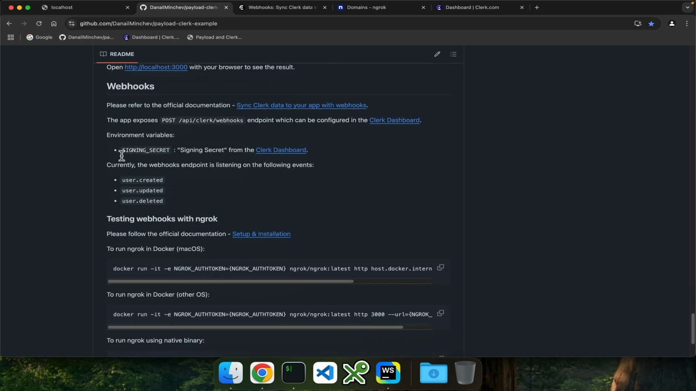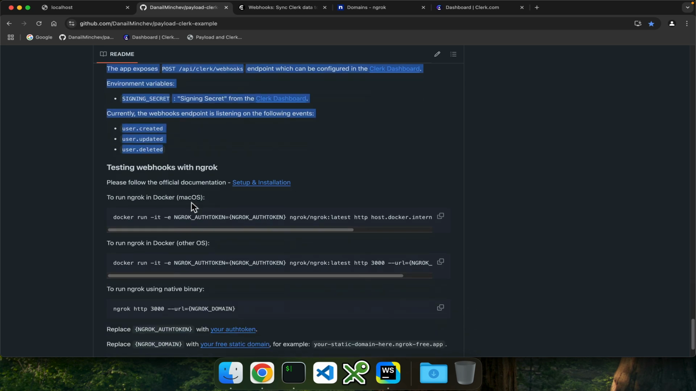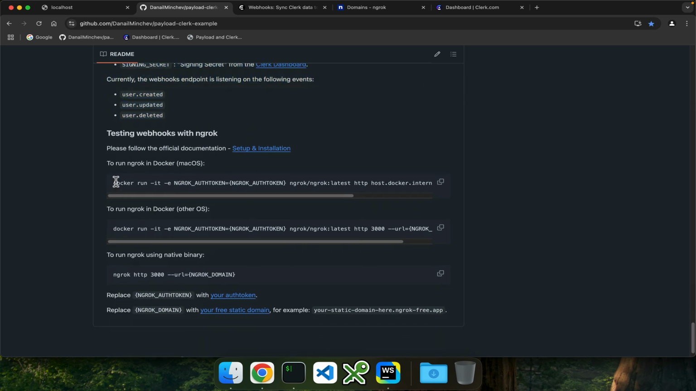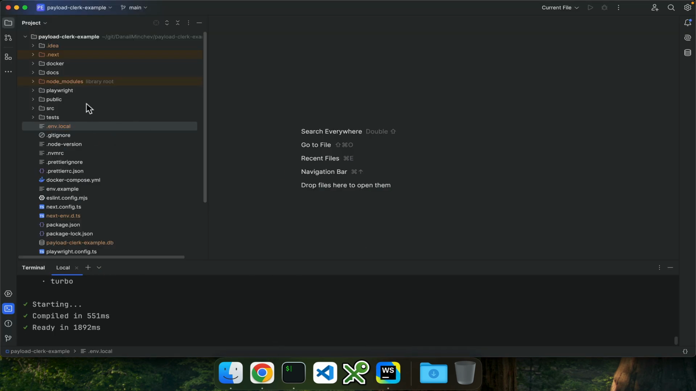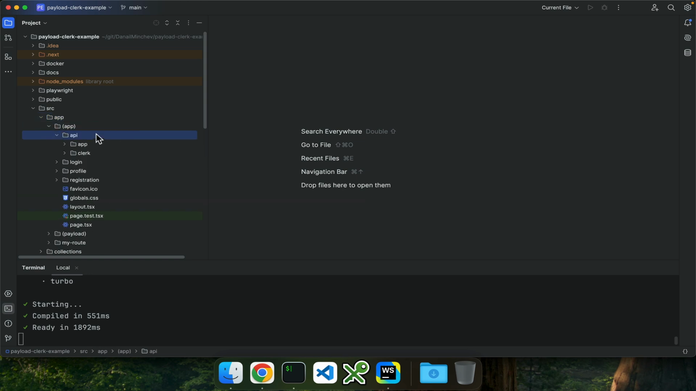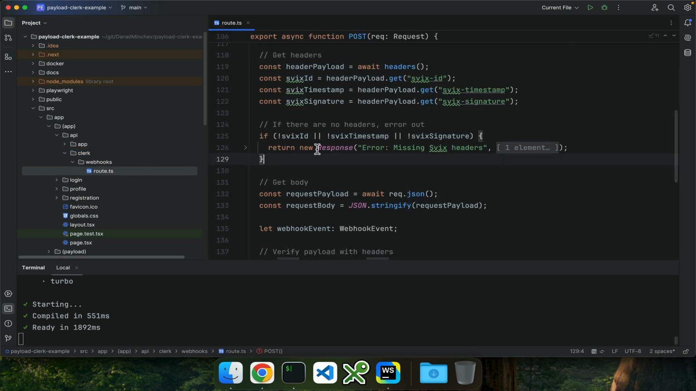And if we go back to the README of the repository, basically what we did is this part, and now we can test this. Before testing, I'm going to show you this endpoint. So it is in source, app, the app group folder, API, clerk, webhooks, route. So we have this route.